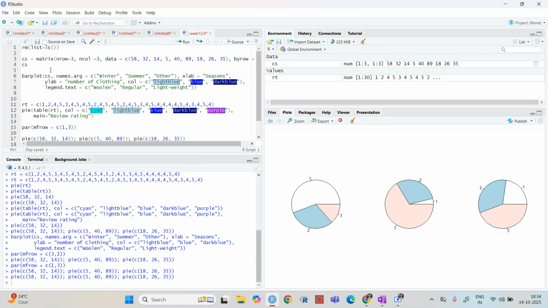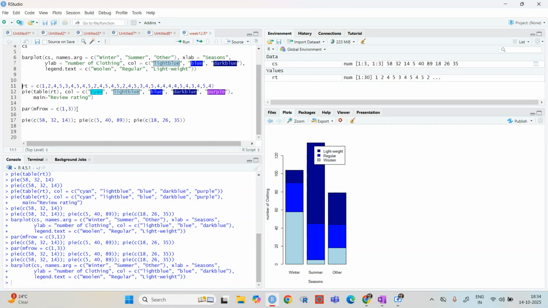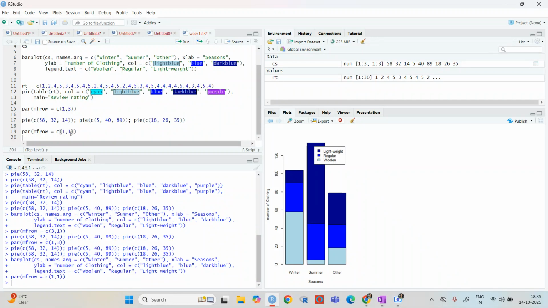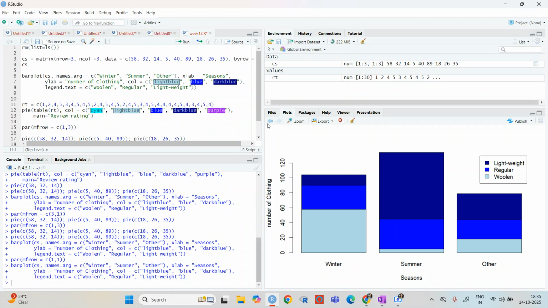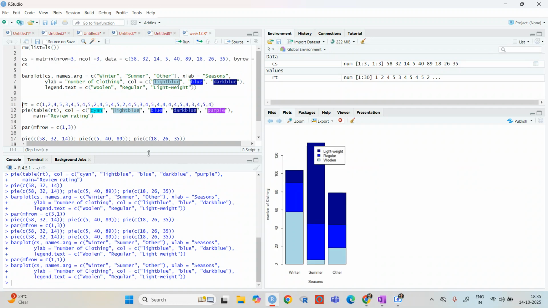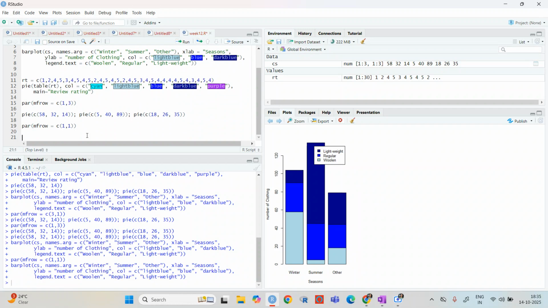Now, what will happen if I run this? It will only come in one third part of it, because I have set it like this and have not reset it. So after running this, you need to write it again as 1 1, and now it will come as 1 1. Otherwise, all the other plots will come in this 1 3 layout. Okay, so next we will see the histogram.